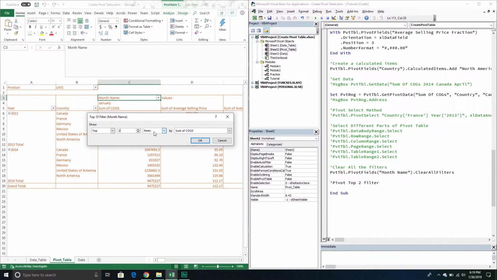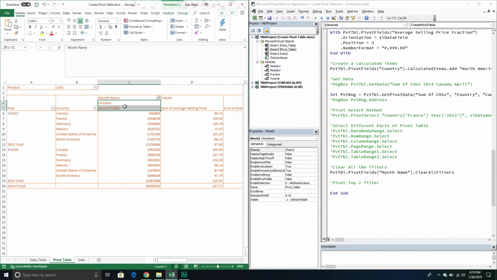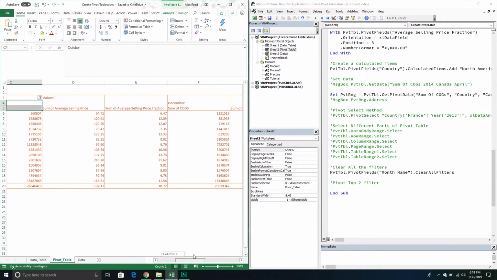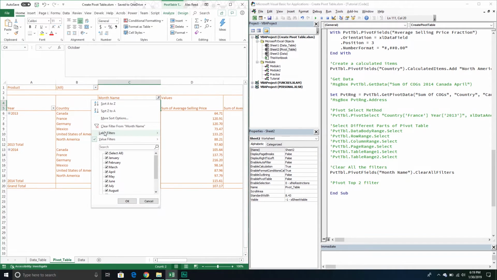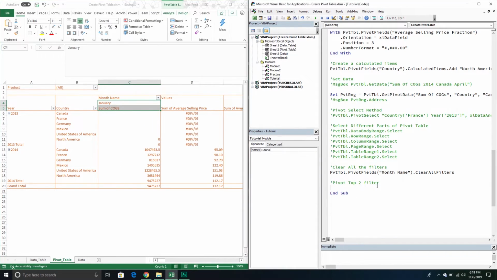And then I want the top 2 items, and I want it for sum of COGS, and it's going to be applied to the month name. So I'm saying the top 2 months with the highest COGS. And we can tell that it's October and December. Those are the only 2. So that would be a top 2 filter. So let's see how that would look in VBA.